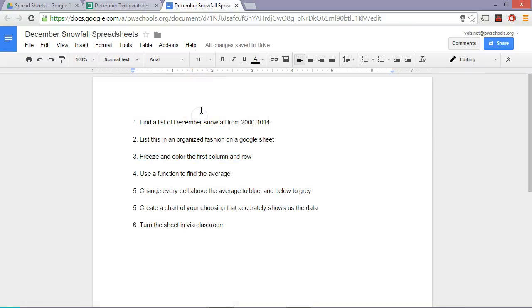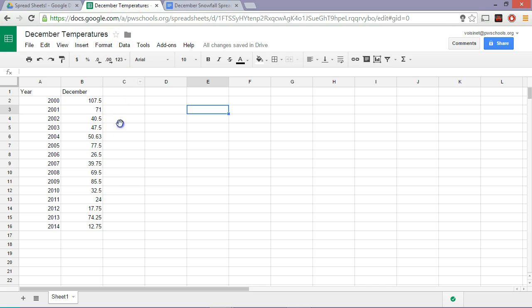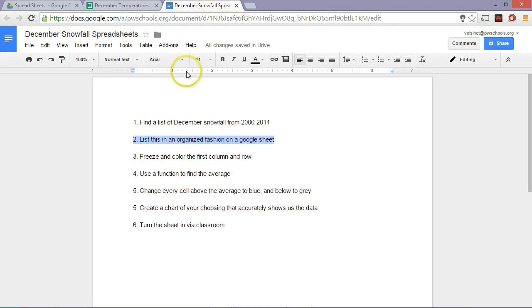To get back into spreadsheets here after Christmas break, I'm going to have you find this data yourself. I'd like you to find snowfall in our area, December snowfall from 2000 to 2014, on your own. I would like you to list this in an organized fashion on a Google Sheet, just so we can get used to setting these up by ourselves without me giving you the template to fill in, just to kind of take the next step here.